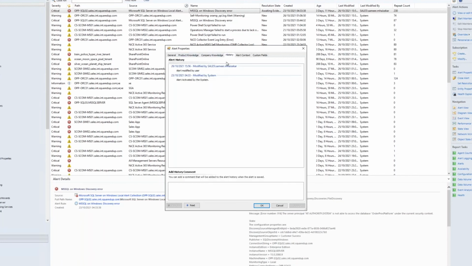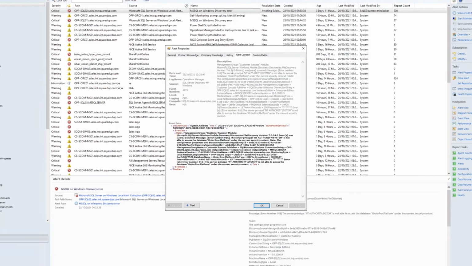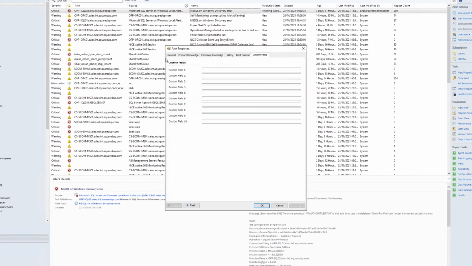Then you also got history, as you can see. So it was just created, activated by the system at this time. And then I just recently changed it. So it has also recorded that history here. Then it's got a little bit of alert context. This is, I guess, for more SCOM experienced or more SCOM savvy people. The ones that are more involved in management pack authoring will probably make more sense of it. And of course, you've got custom fields like I just showed you. You can also auto-populate this, and then you can make your automation rules.